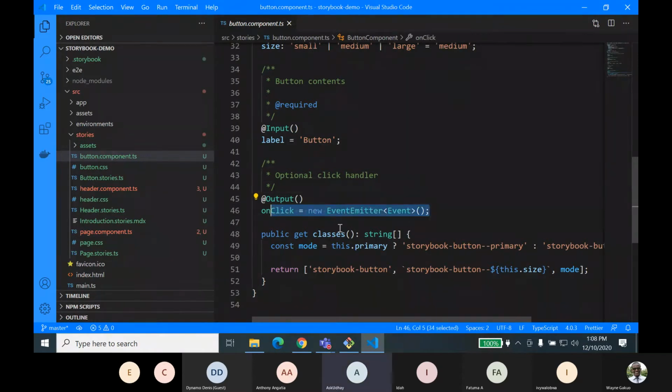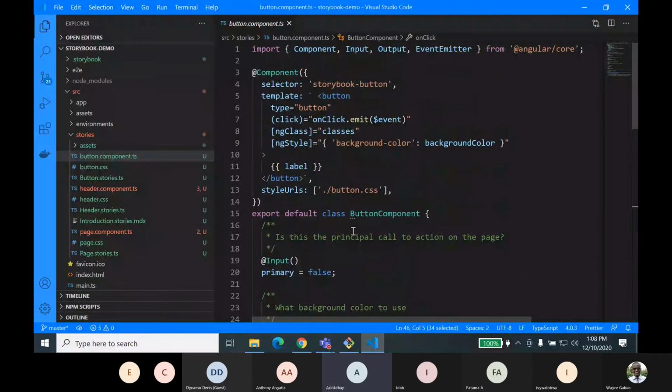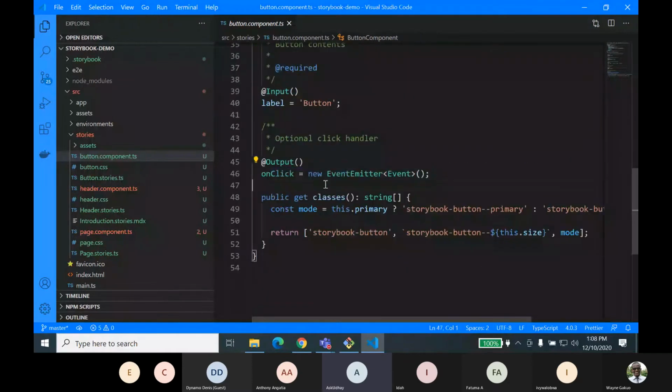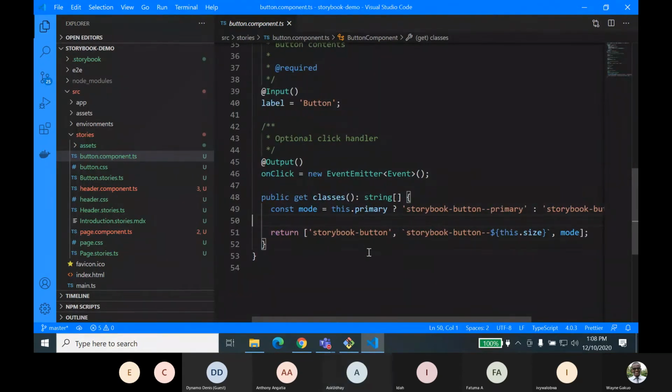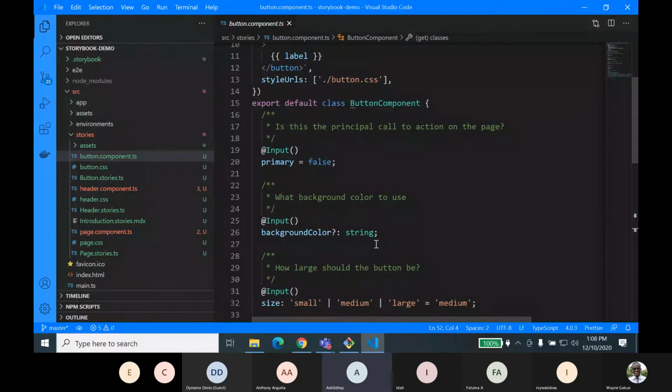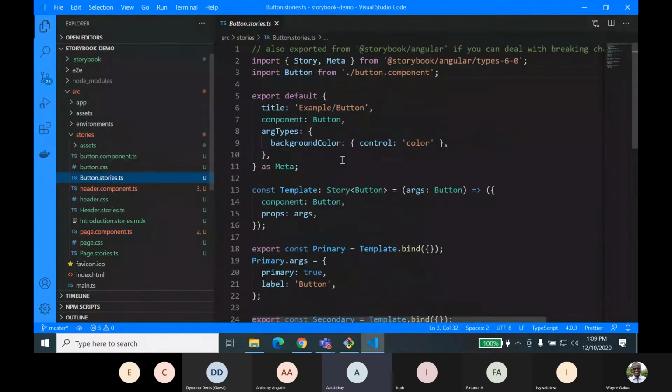So this is what we have. Oh, sorry. We just have the emitter here, and it is not throwing anything. We have some classes set here, which will basically change the class of your button from primary to secondary, or secondary to large or small, whichever value you are passing to the classes. Okay. So let me jump on to this button stories again.